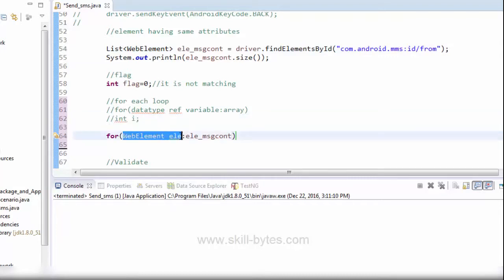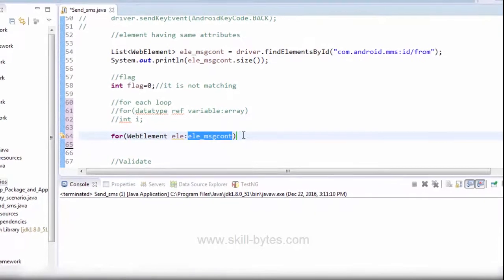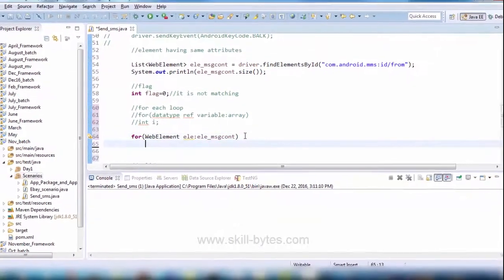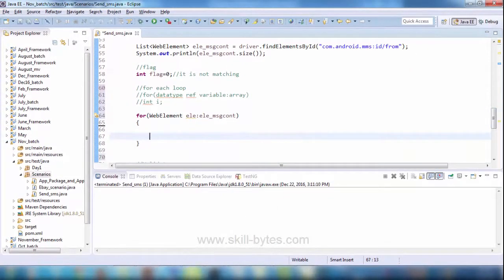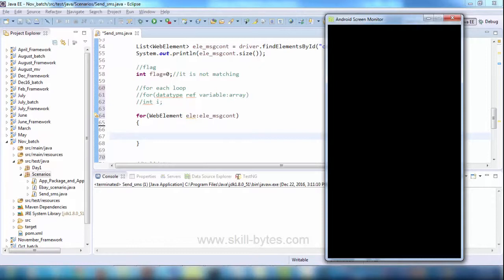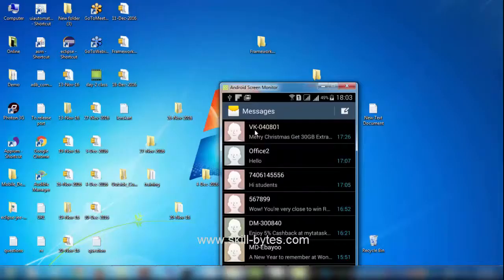That is what is done here. For each loop contains what? It has, inside what? An array. See, inside an array. So hereafter the reference variable will be looking into the list. So let me just open it.